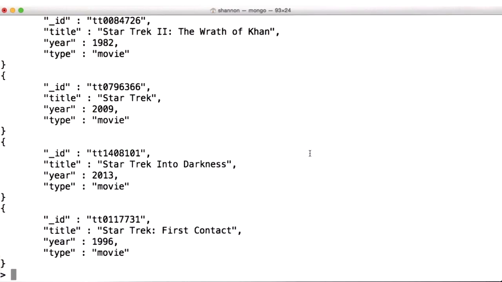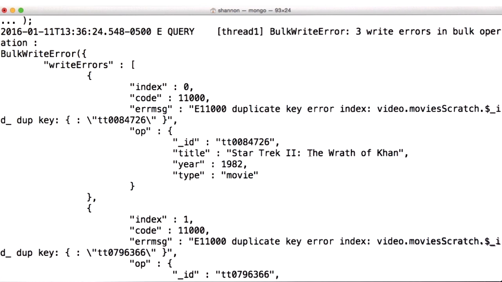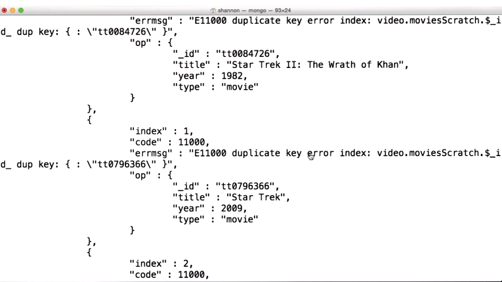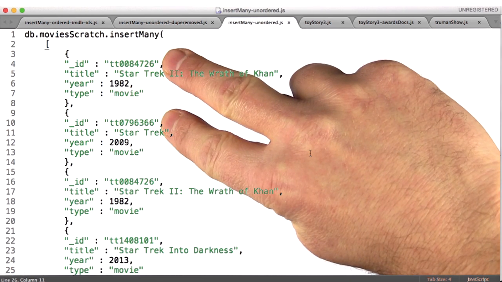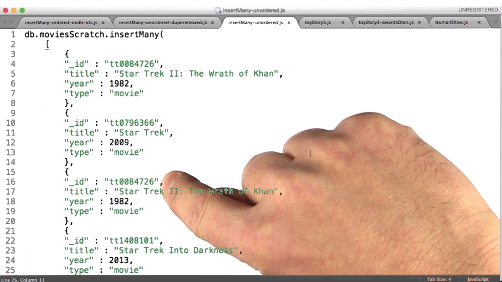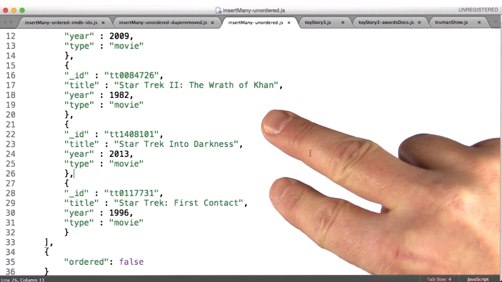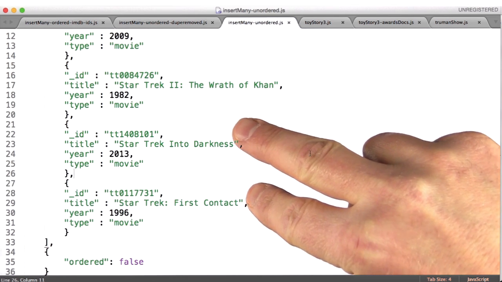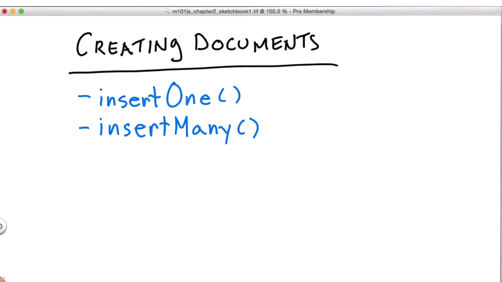If we go back and look at the error that we got back, note that there are actually 3 write errors we received. One for the first 3 entries in this insert many command. That's because these 2 were already there, their IDs were already there, so we got duplicate key errors for both of those. And of course, we got a duplicate key error for this one as well. But the insert many command kept chugging along and in fact inserted these 2 despite the 3 errors that it had encountered previously. So for creating documents, we've so far looked at insert one and insert many.